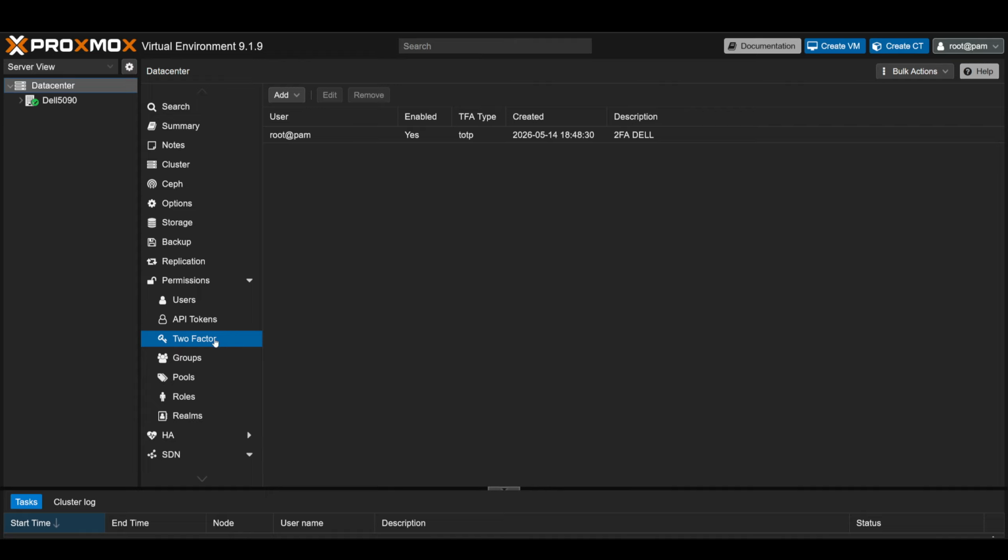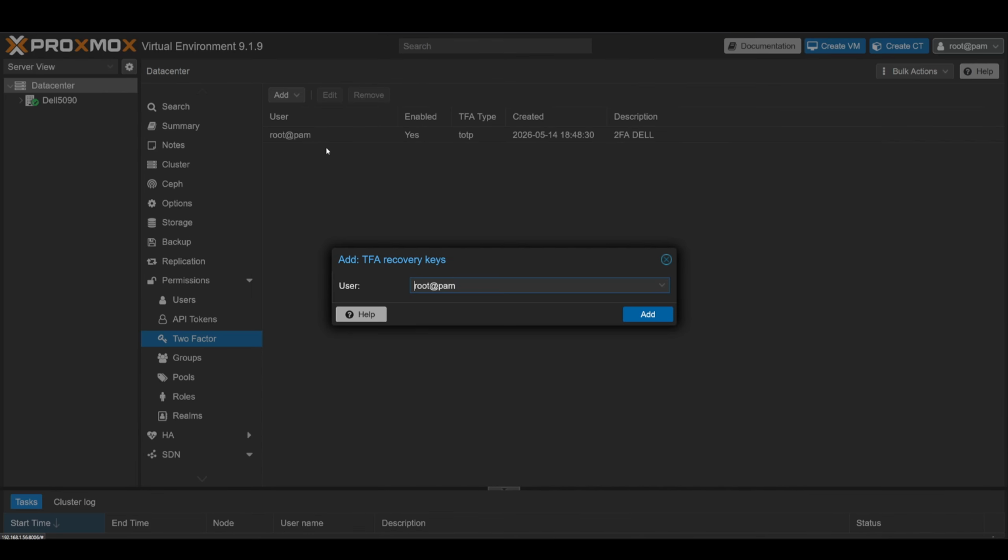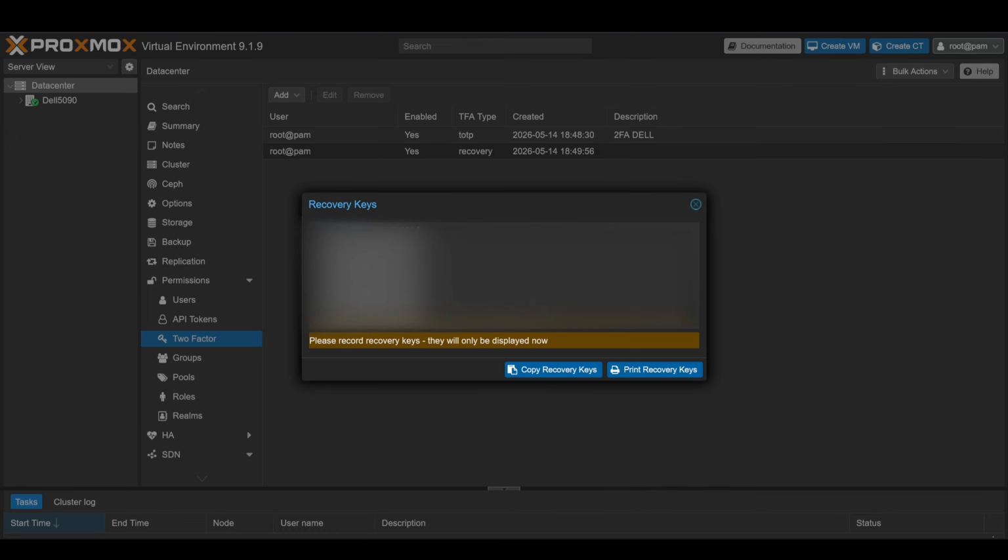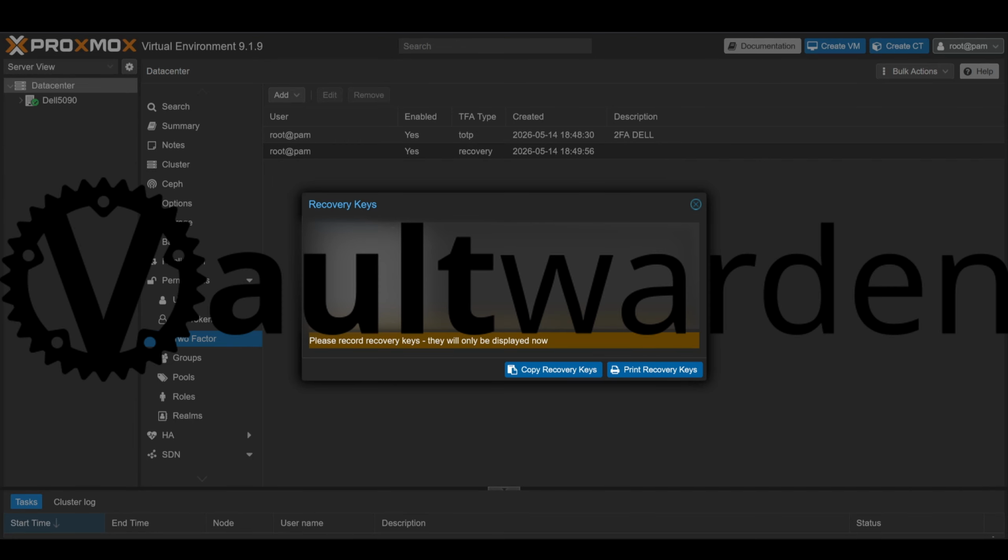Go into two-factor authentication, click Add and click Recovery Keys. We will choose our user. Obviously I have only one, so we choose root@pam and you click Add. Proxmox will generate a list of single-use recovery codes. Each one works exactly once to bypass your 2FA if you ever get locked out. Print them out or save them somewhere secure. A password manager is ideal. I personally use Vaultwarden, which is self-hosted Bitwarden.